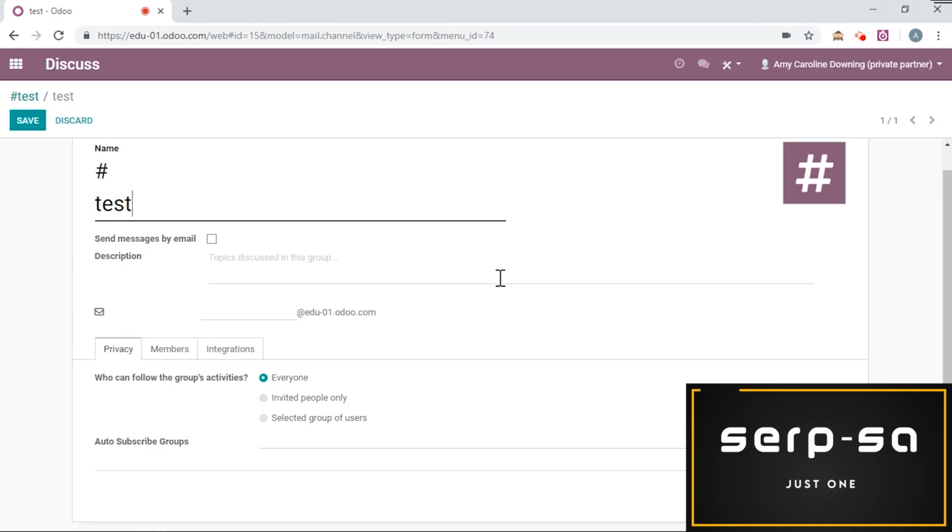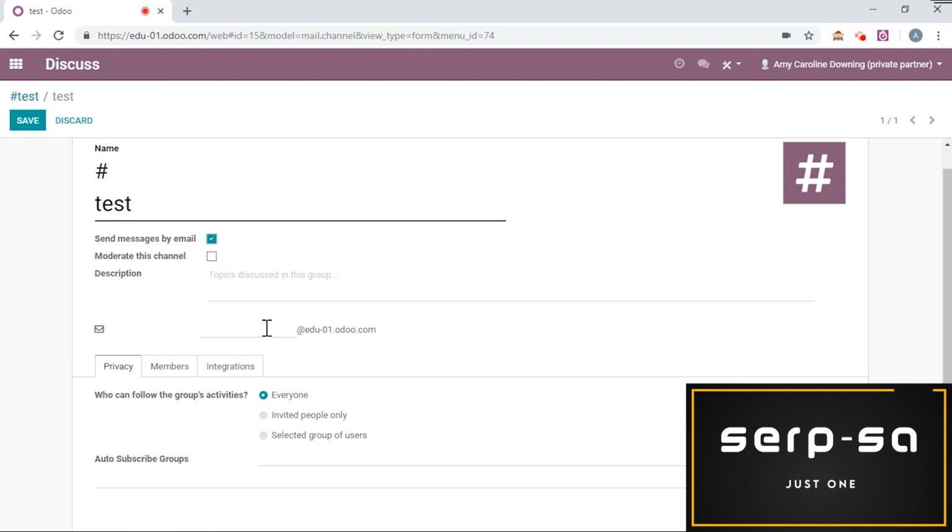And the first option I have is to decide whether I would like each message to also be sent by email, or if I would like to keep all conversations internal. So there are no emails going to the followers of the conversation. But yes, I would like emails to be sent. And I would also like to create an alias just for this conversation. I'm going to call it test, the name of my channel, at mydatabasename.odoo.com, or whatever your URL is.